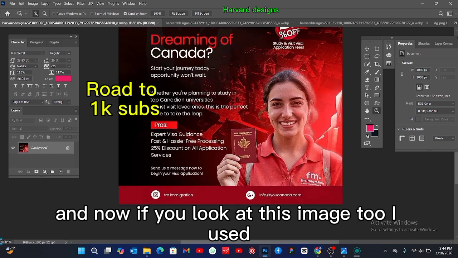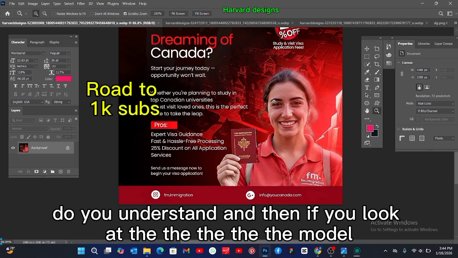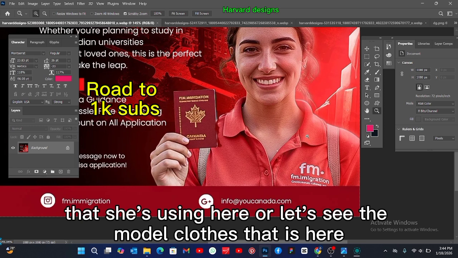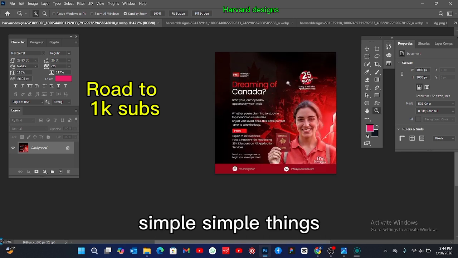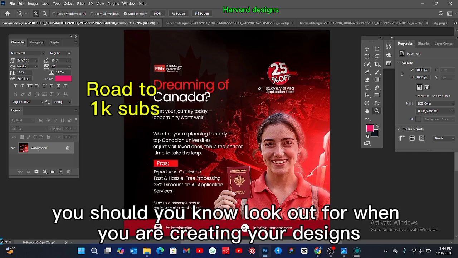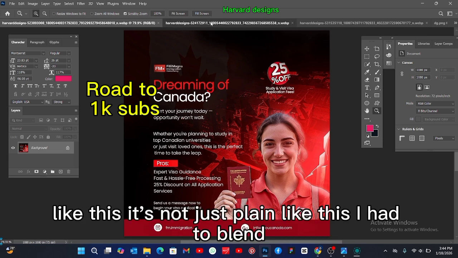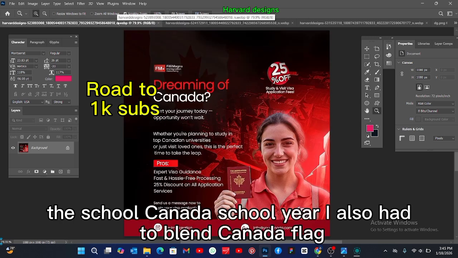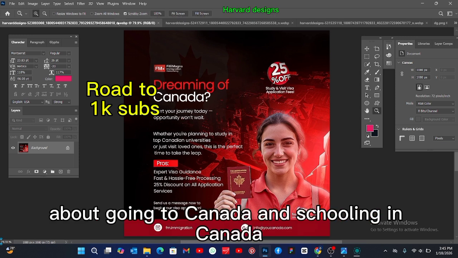And now if you look at this image too, I used a white woman image because we're talking about visiting Canada. Do you understand? And if you look at the model clothes that she's using here, you see that it's also written FM Immigration. So these are some of the simple things you should look out for when you are creating your designs. If you look at the background also, it's not just plain like this. I had to blend the school, Canada school, here. I also had to blend the Canada flag to show that it's talking about going to Canada and schooling in Canada.